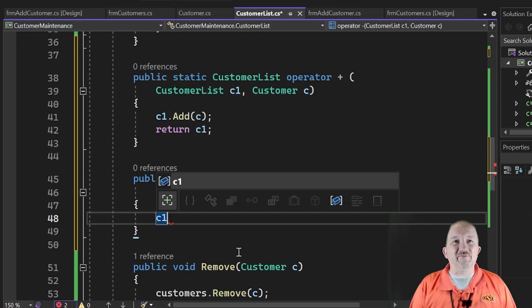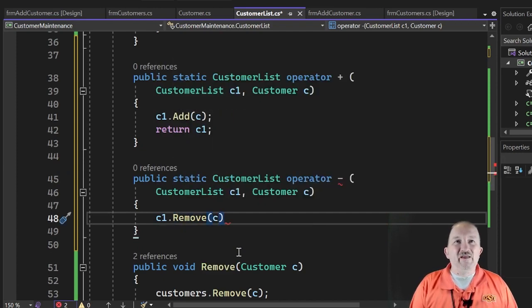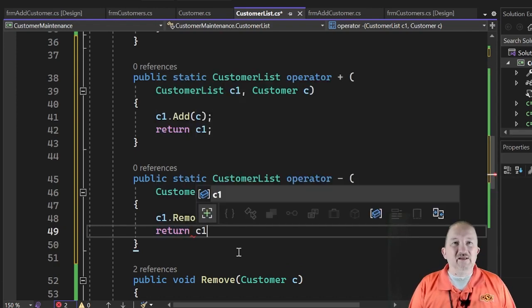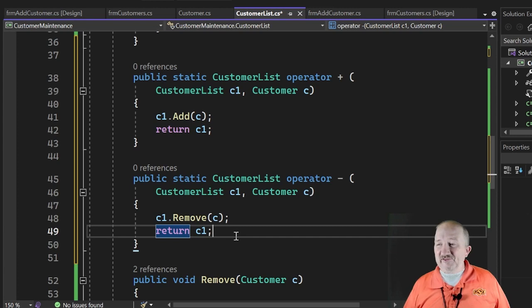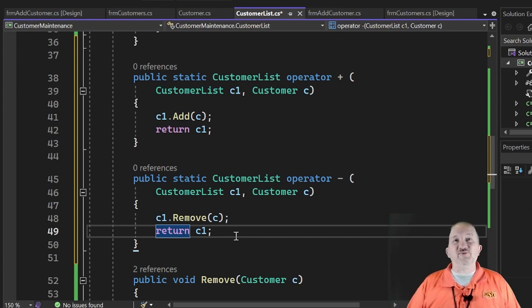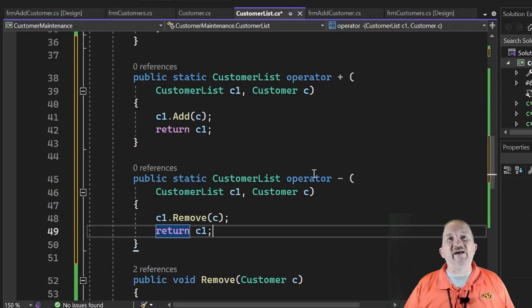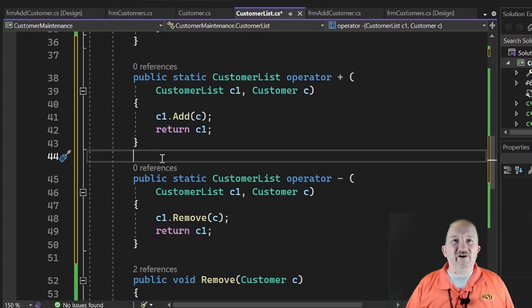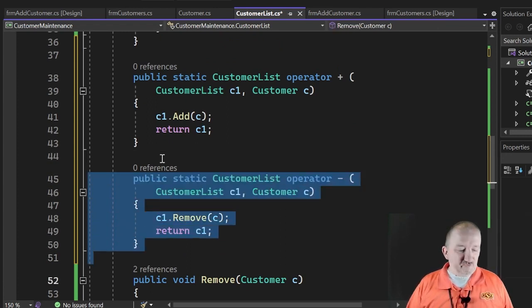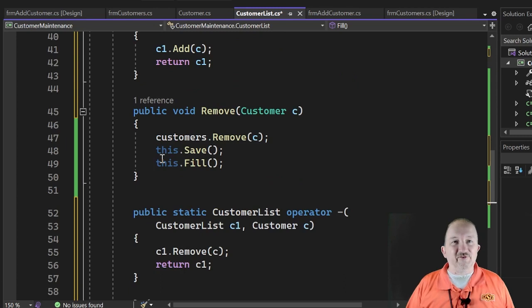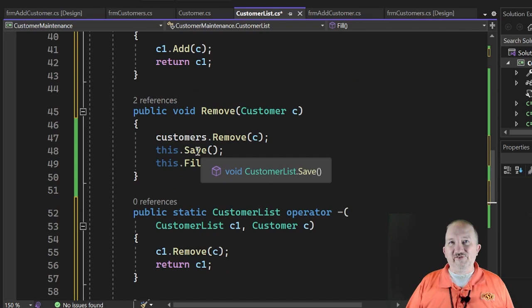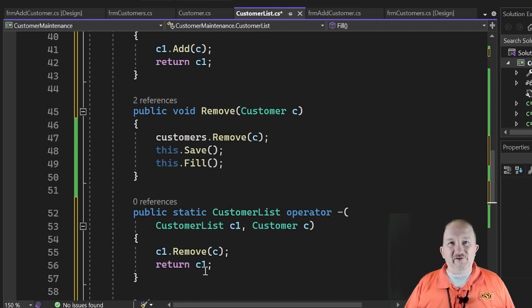Same thing, we're just going to do C1 remove. And when we're doing this, because we're passing in a customer list object and not a list of customers, this is actually going to call the add and remove methods from here. I'll put minus below the remove just for consistency. It doesn't matter, it's only for consistency. So it's still going to call this remove, it's still going to save, and it's still going to fill. And then it's going to return this new customer list object.